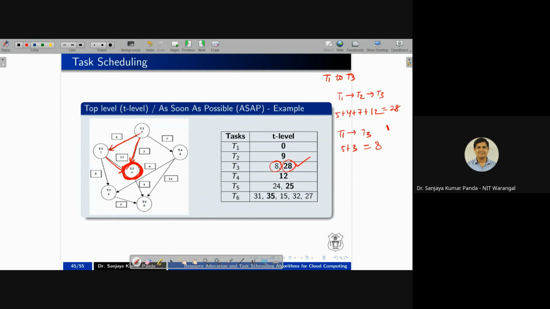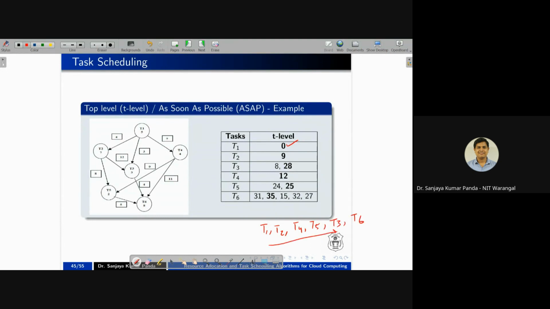Once you have found the T level of all the tasks, for example, if you calculate the T level of T1, it is T1 to T1, so you are not going to consider the computation time of T1, so it is 0, right? Once you have found this, you have to order the tasks based upon the earliest T level. So the earliest T level order is T1 first, then T2, then T4, then T5, then T3, then T6. This order you have to follow while you are assigning these tasks to a set of clouds.